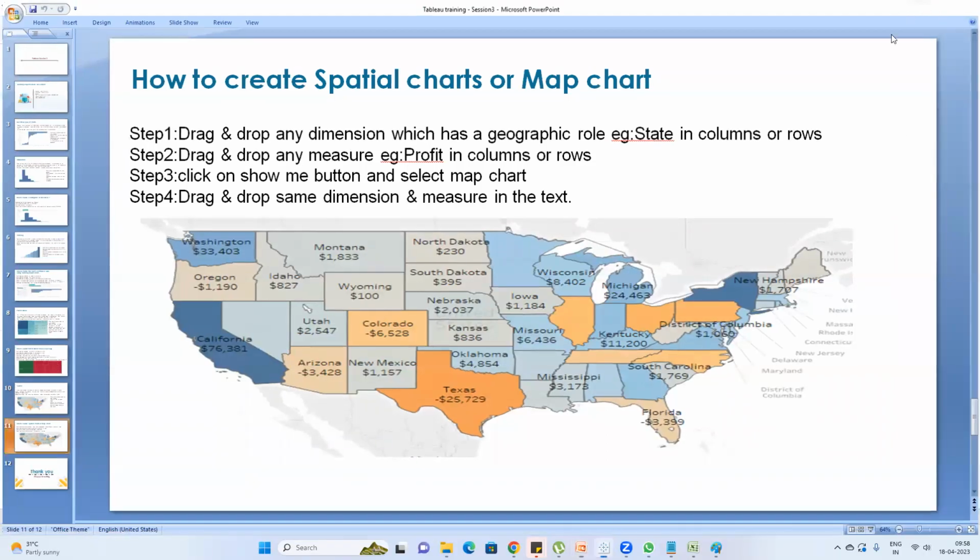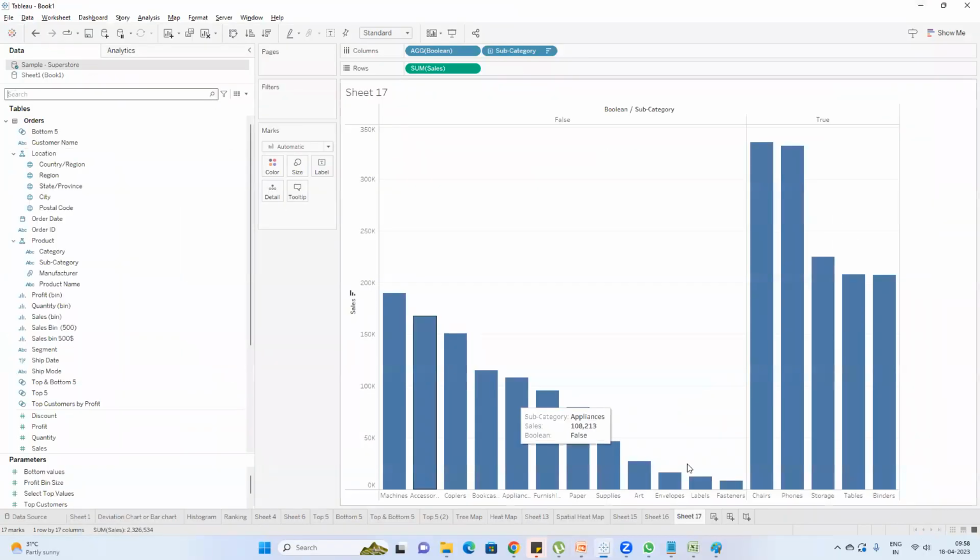So that is about the icons and the variety of charts.